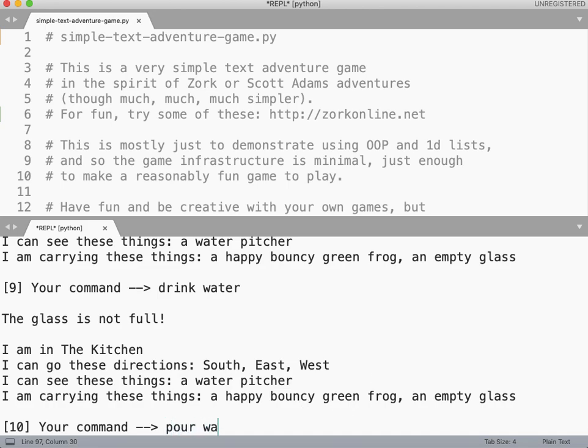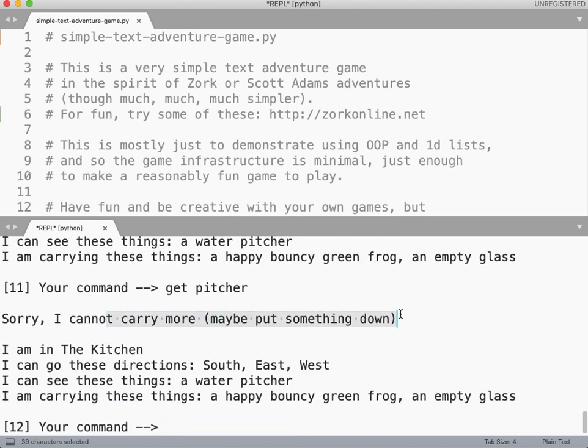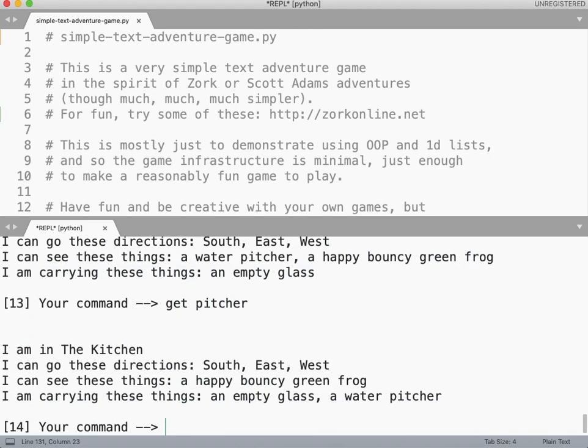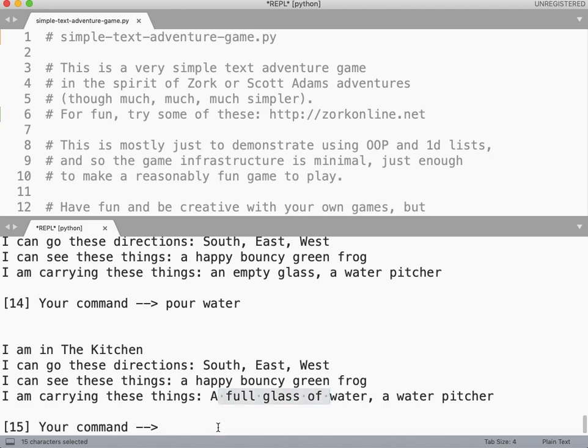So I'll pour the water, and I'm not holding the pitcher. So I'll get the pitcher. And now it says I can't carry more. I have to put something down. So now I'll put down the frog, put frog. Okay, I can see the frog now, and I'm no longer carrying the frog. And therefore, now I can get the pitcher. Now I've got the pitcher and the glass, and now I will pour the water. Sure enough, I have a full glass of water.